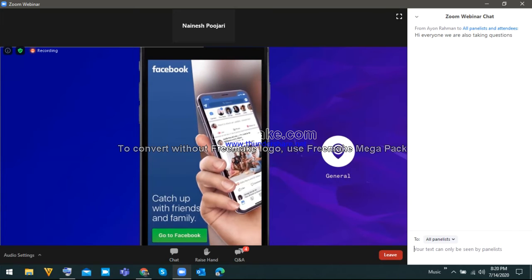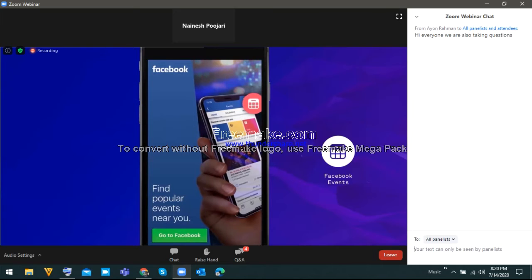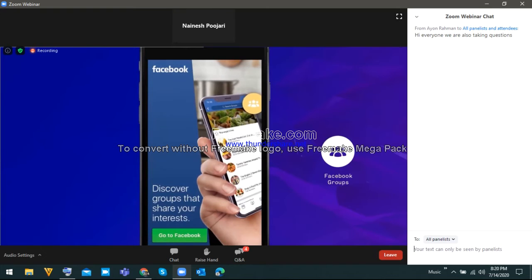Or in general, catch up with friends and family. So this is like a general ad. They're not actually creating four separate ads here. They're only doing one ad, but they're dynamically changing it for different audiences based on their interest.